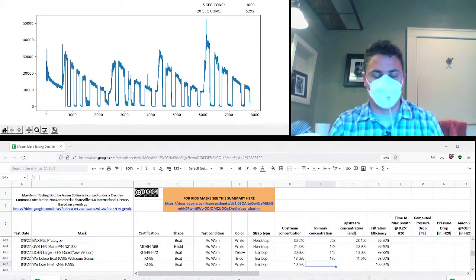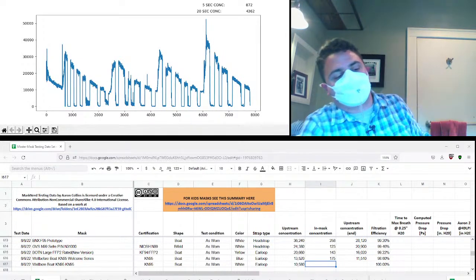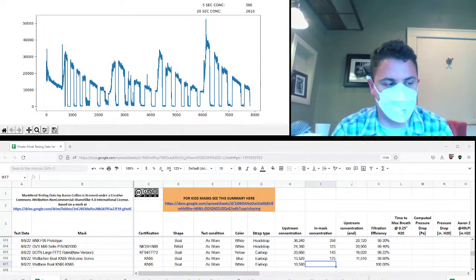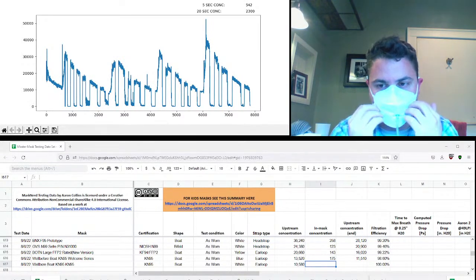So anyway, what happens is the water vapor permeability affects it. A thinner mask will feel cooler because of more water vapor permeability. That's my hypothesis. So a mask like this feels a little hotter because of that thickness to it.